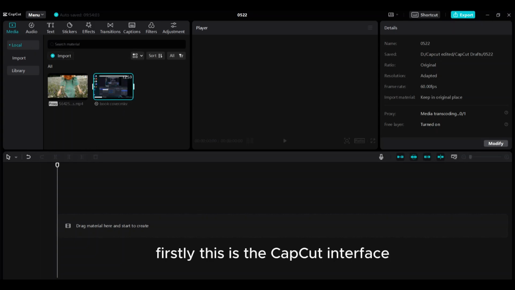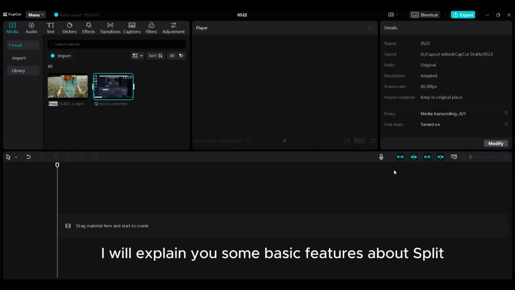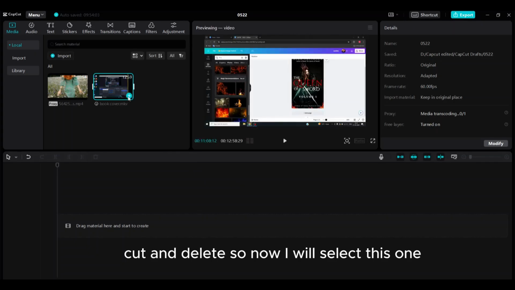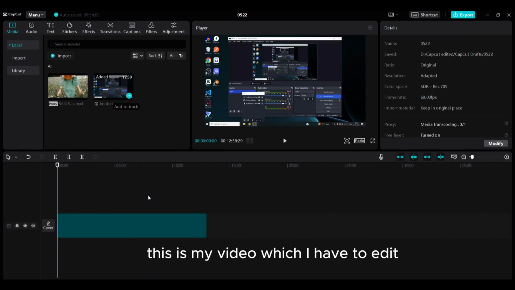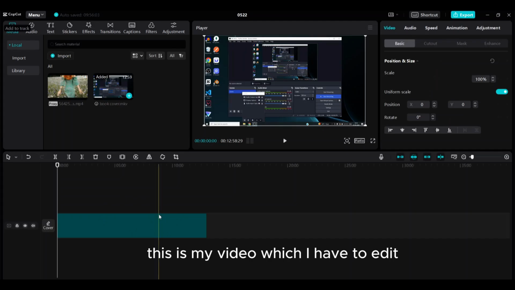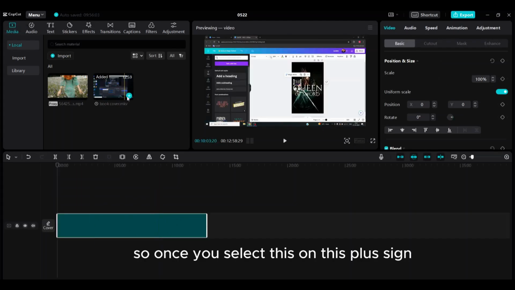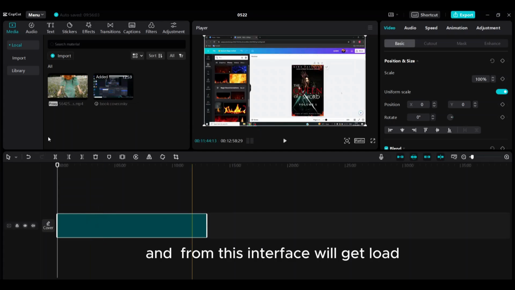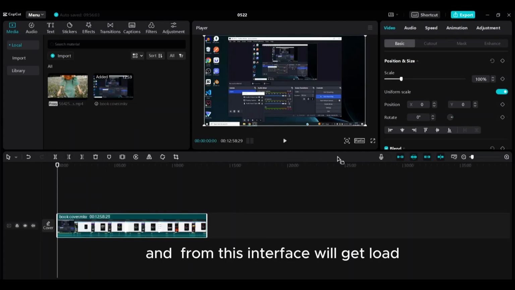Firstly, this is the CapCut interface. So today I will explain you some basic features about split, cut and delete. So now I will select this one. This is my video which I have to edit. So once you select this on this plus sign, you will get the video on timeline. And just from this interface will get loaded.